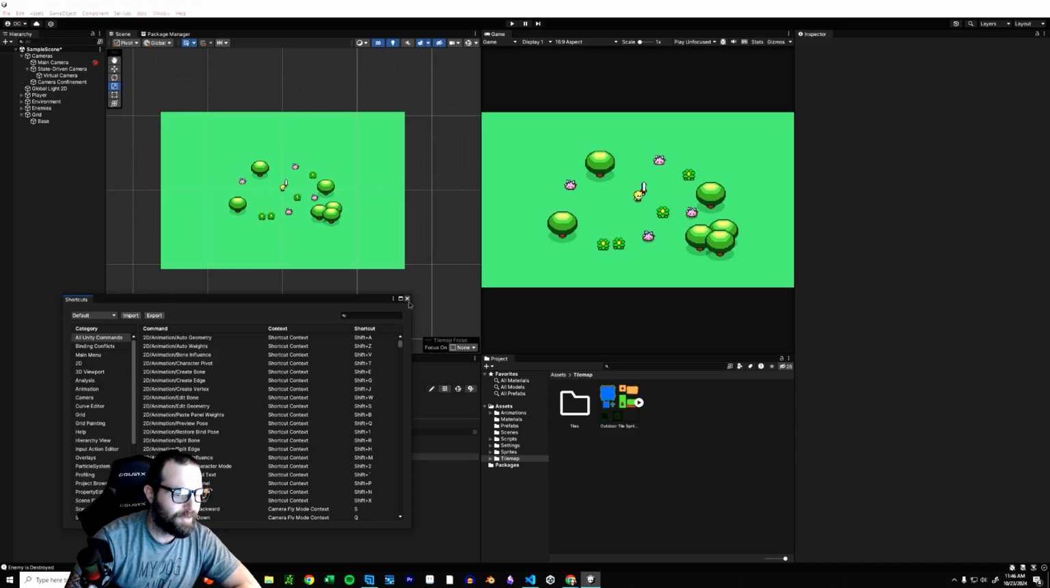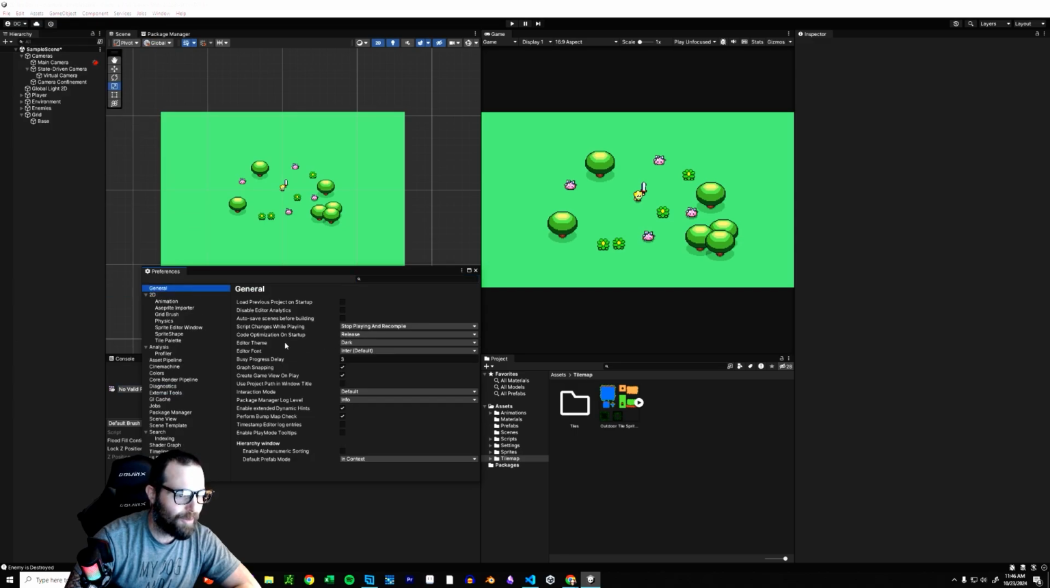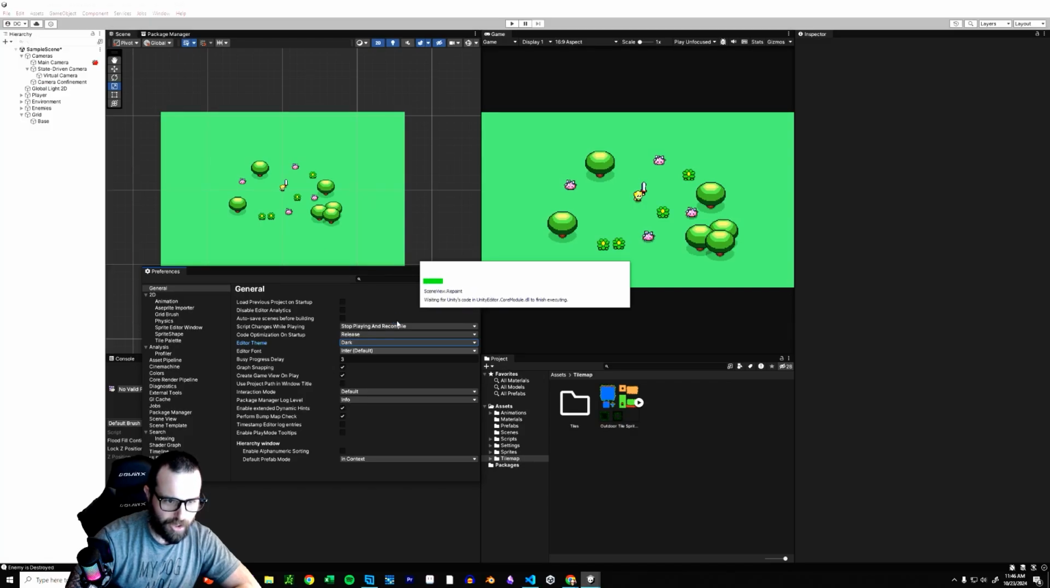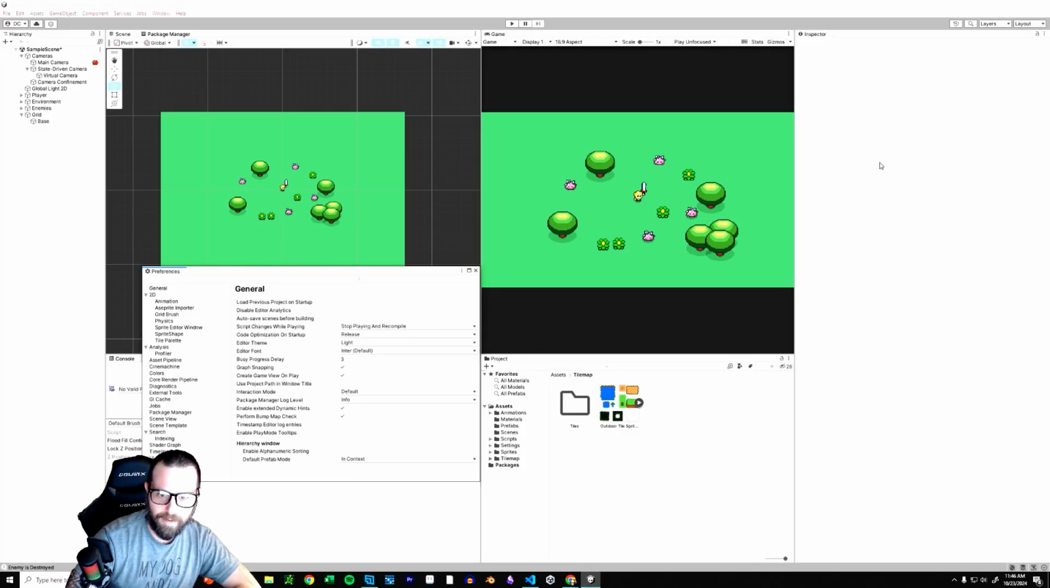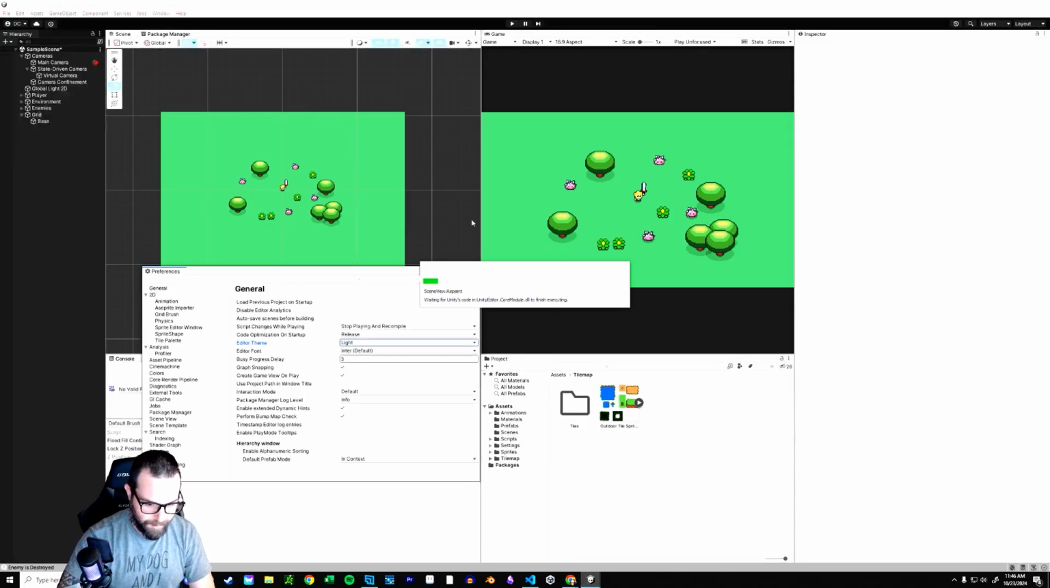Oh, that's shortcuts. Preferences, general, editor theme. We'll just switch that over so you can see it real quick. It should compile pretty quick. All right, there we go. So now we're on light theme. However, I find the dark theme to be much easier on my eyes.